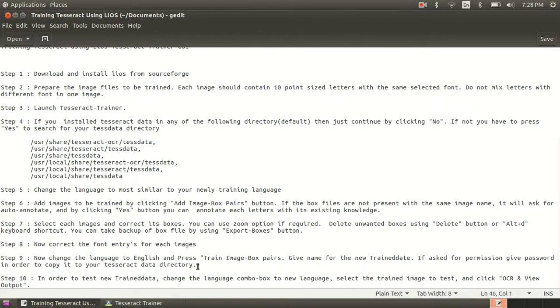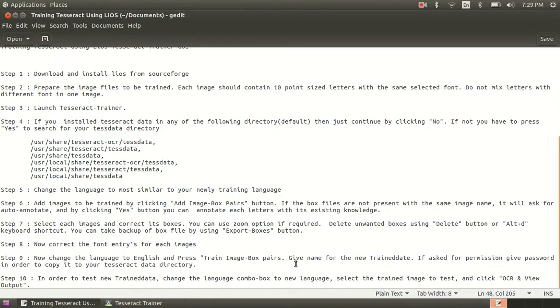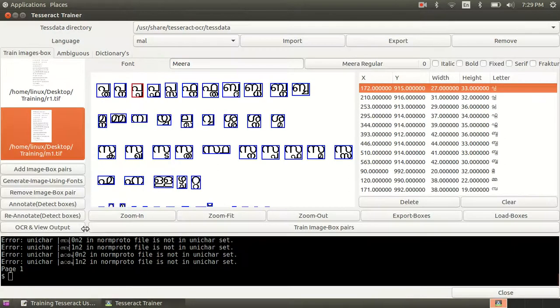Now it's time to start training. I've changed the language to English and press train image box pair. Give a name for the new trained data. If asked for permission, give the password in order to copy it to your new Tesseract data directory. So I'm going to train it.